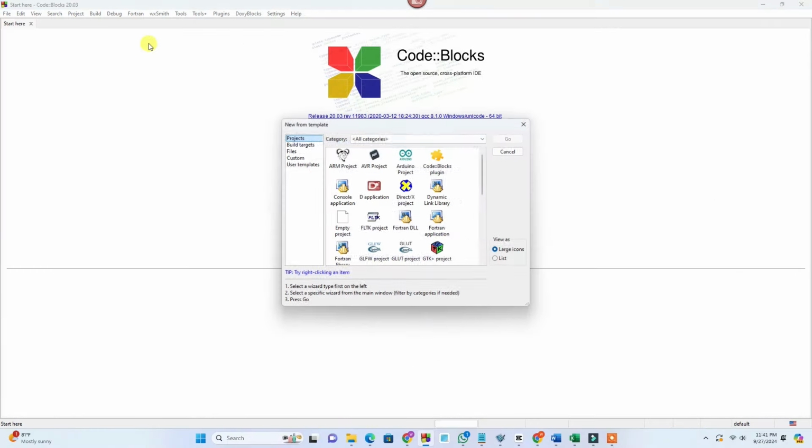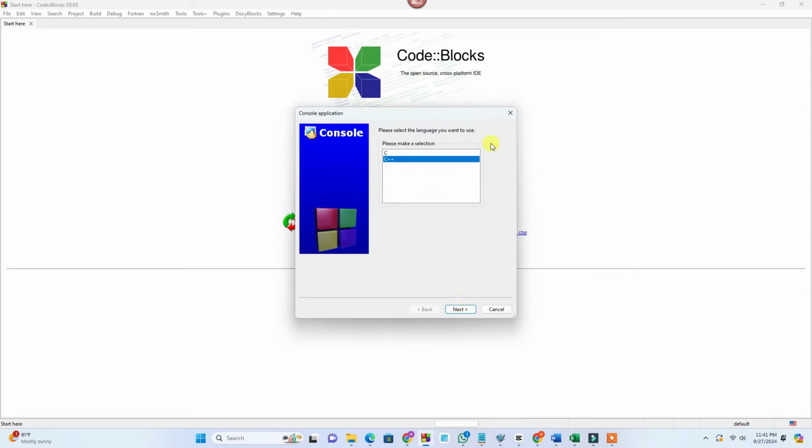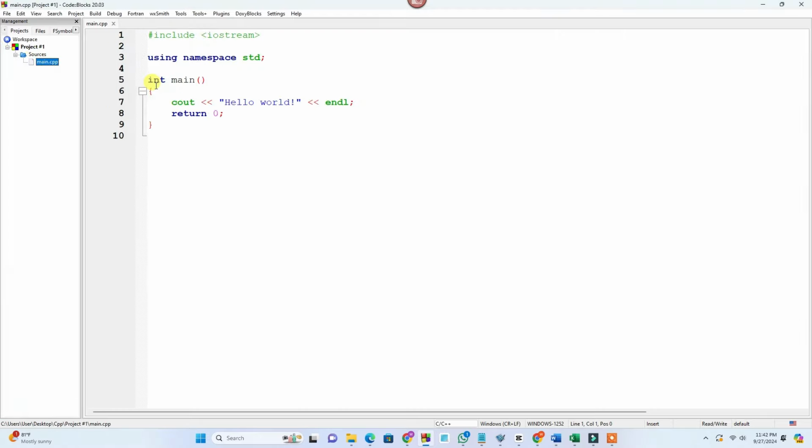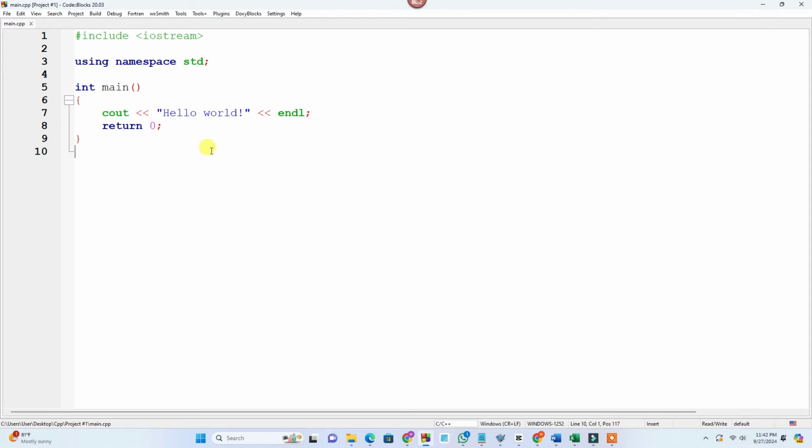Open Code::Blocks and create a new project. Type the project name: project number 1. Open the main.cpp file. Let's first create the basic structure of the project.